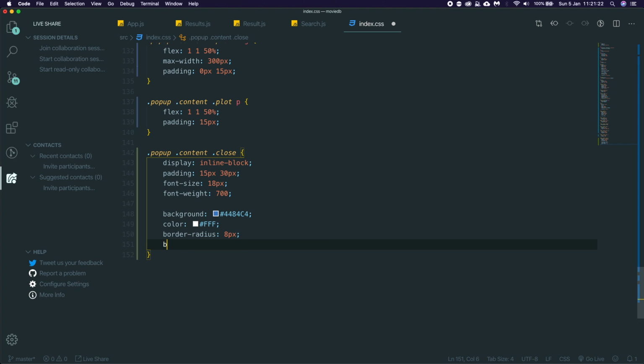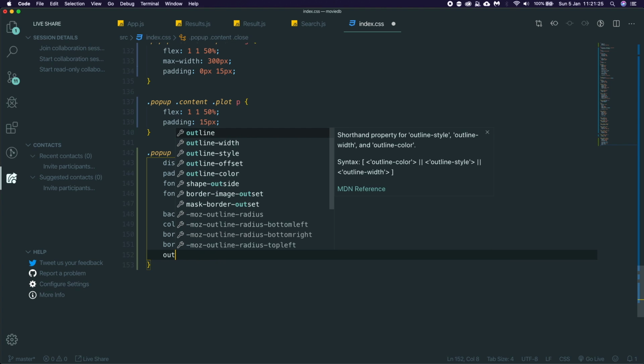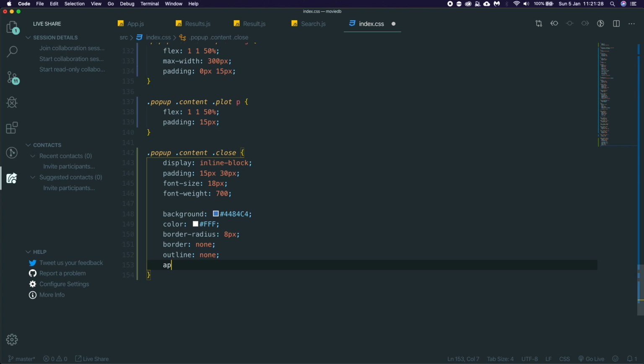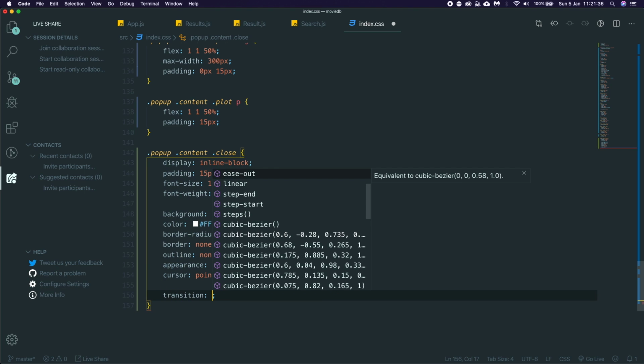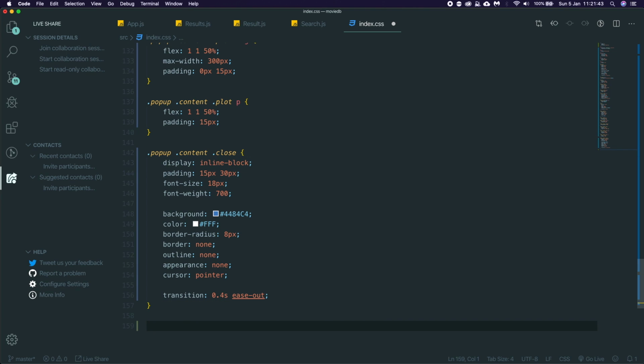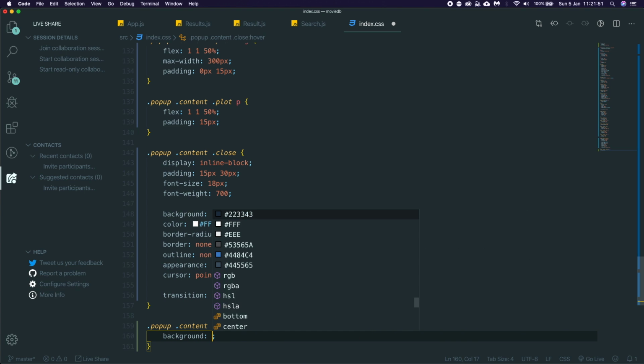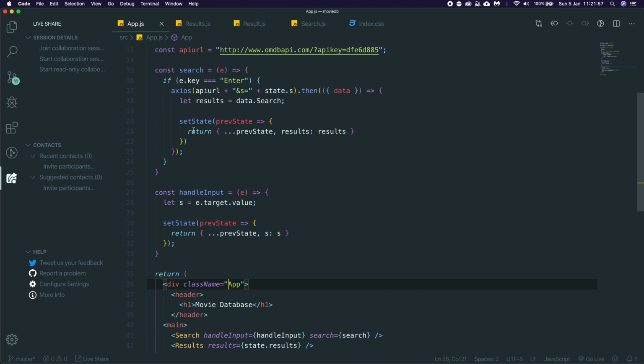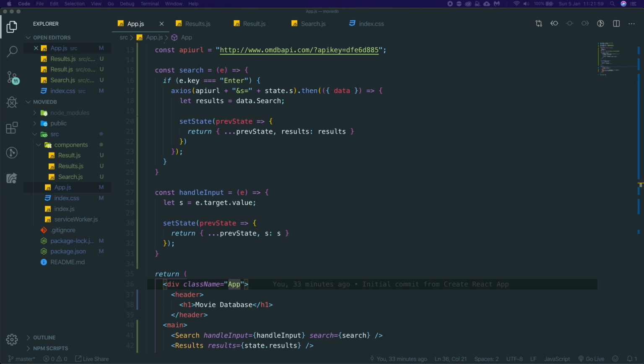Border radius, we're going to say border none. We'll say outline none. We're going to say appearance none. We're going to give it a cursor of pointer, and a transition of 0.4 seconds ease-out. Perfect. Oh, we need a hover effect, don't we? So popup.content.close on hover, we're just going to say background. It's going to go to the dark blue. Perfect. Oh god, that was a lot of effort.